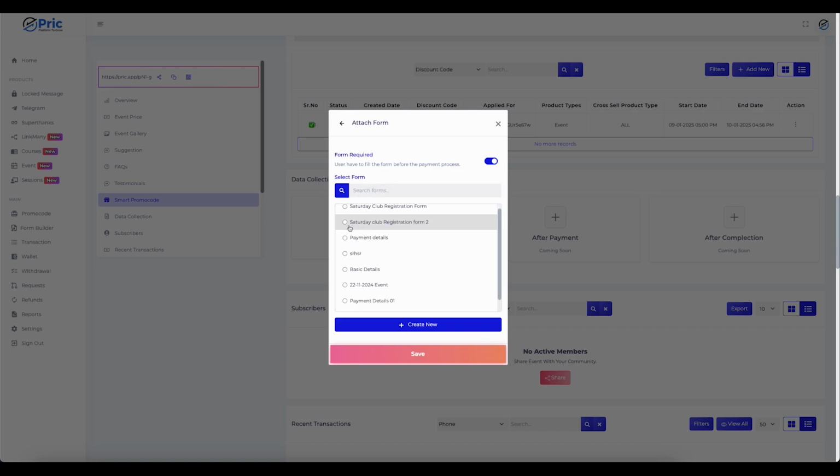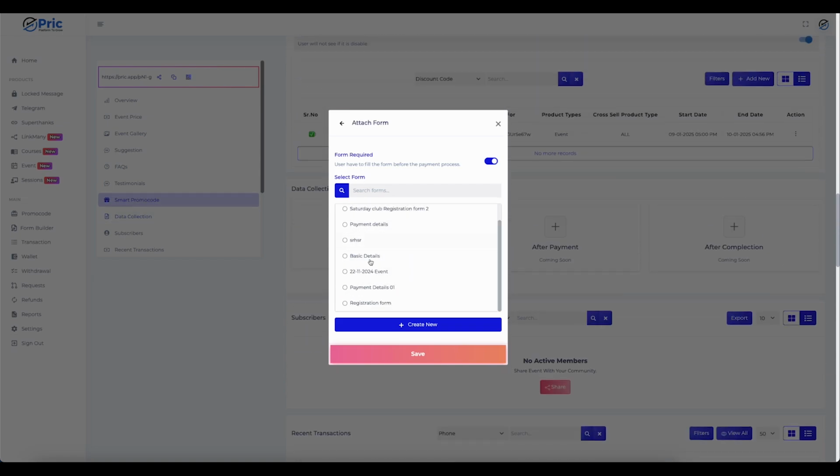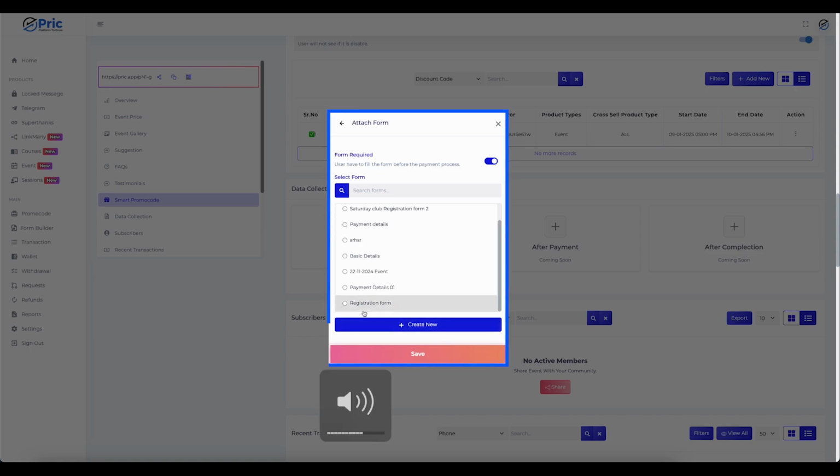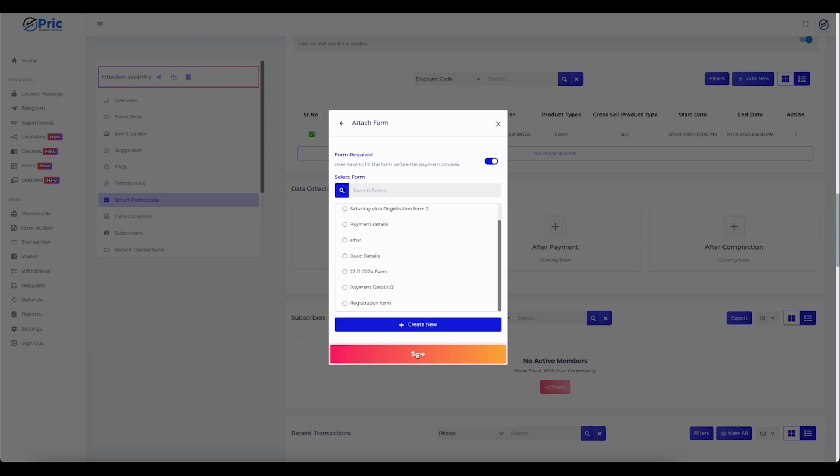If you've already created a form, you can select it from the list of available forms. Use the search bar to find your form quickly. Once you've selected the form, toggle the form required switch on to make the form mandatory for buyers before proceeding with payment. Finally, click on the Save button to attach the form.